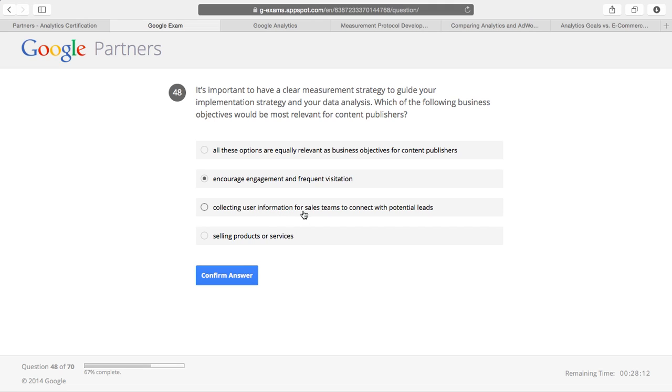But we're not going to be following up selling stuff to potential leads, and we're not going to be selling products or services. So to me, encouraging engagement and frequent visitation, so that would be pages per visit or time on site, plus how many returning users they had would be the best one for a content publisher.